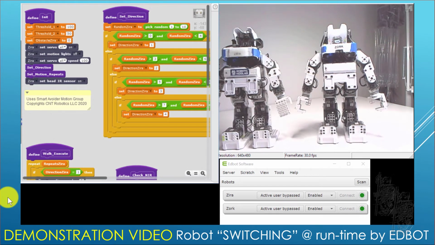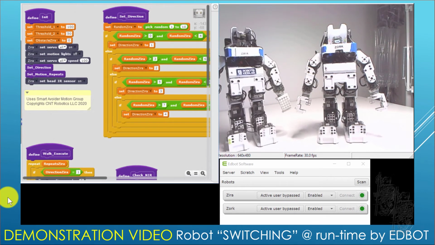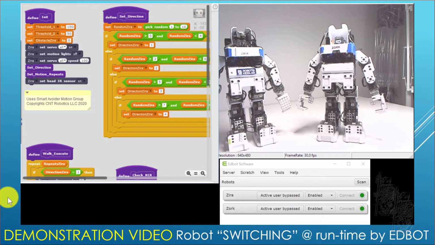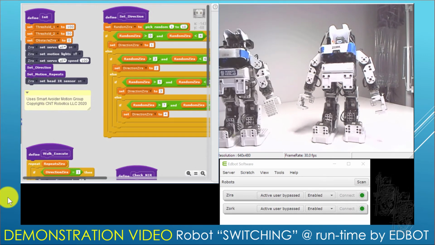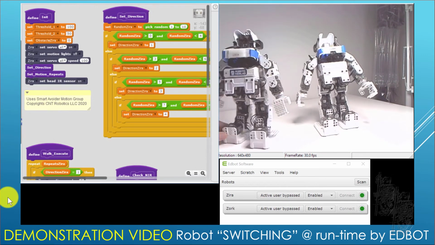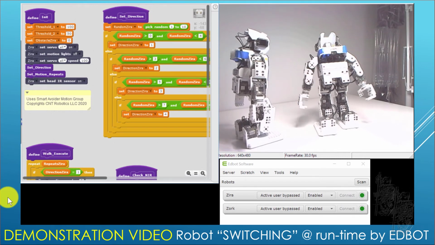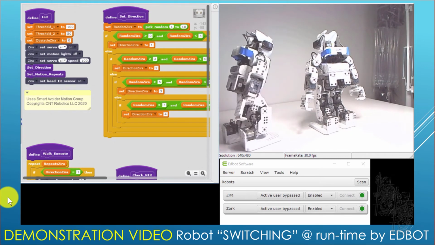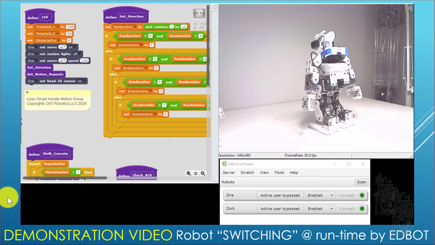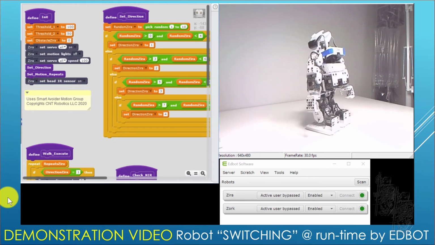Random walking. Let's see if they can avoid the obstacle. Emergency stop.